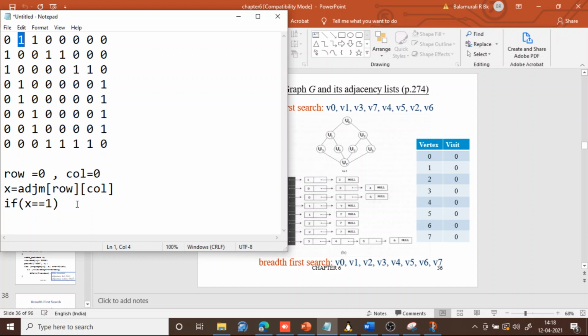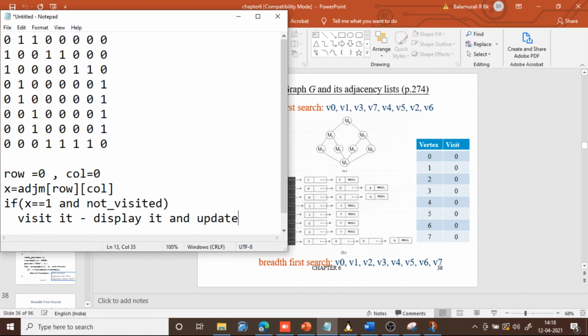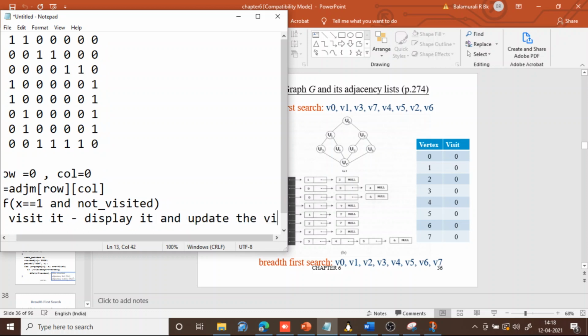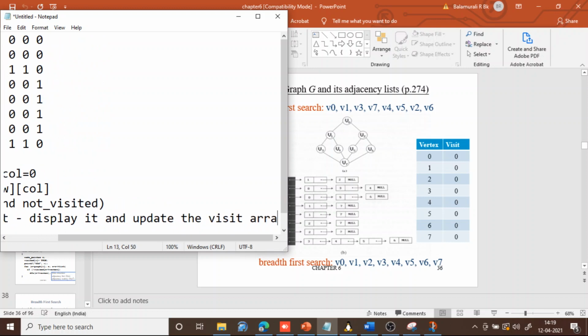Okay, and now change the row number. If x is 1 and it is not visited, what should you do? Visit it, that is, display it, and update the visit array.